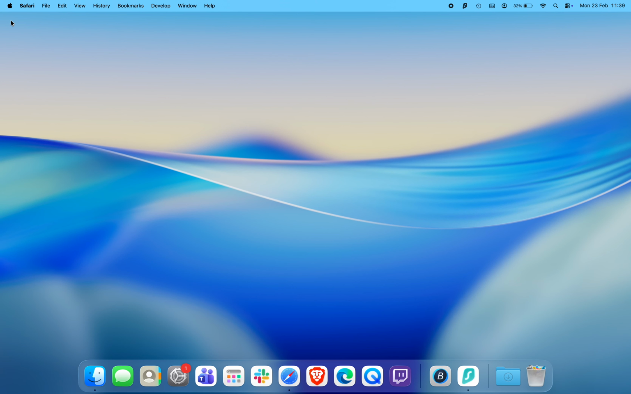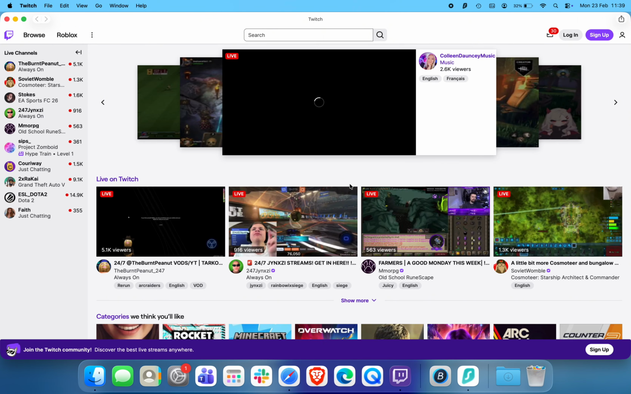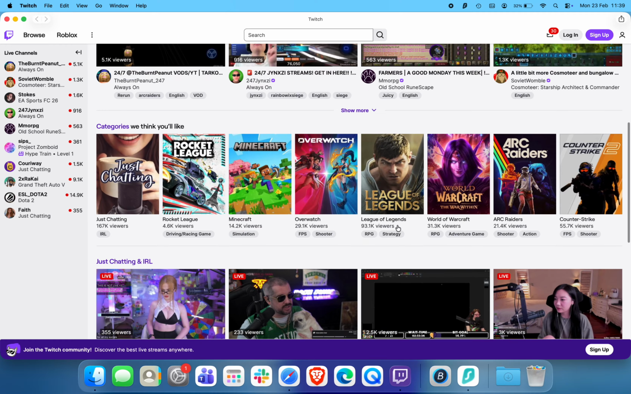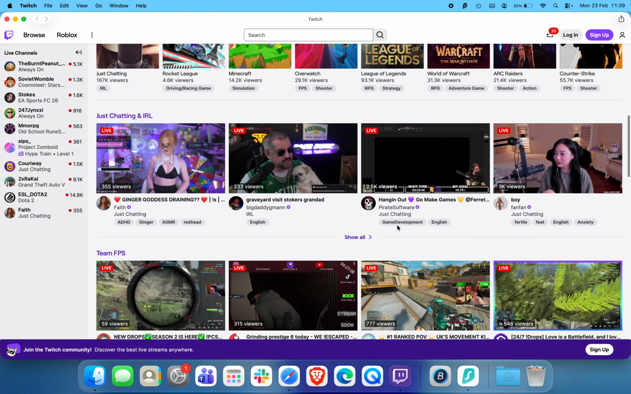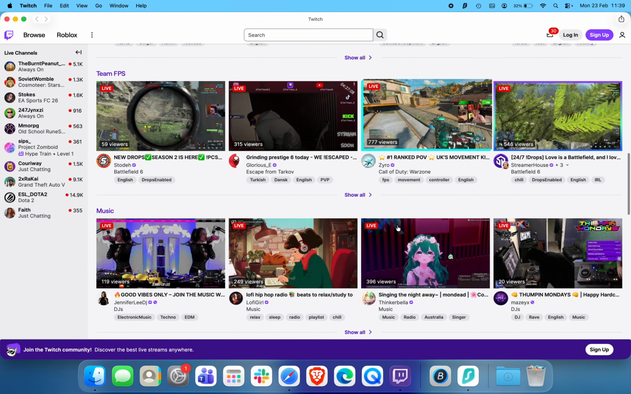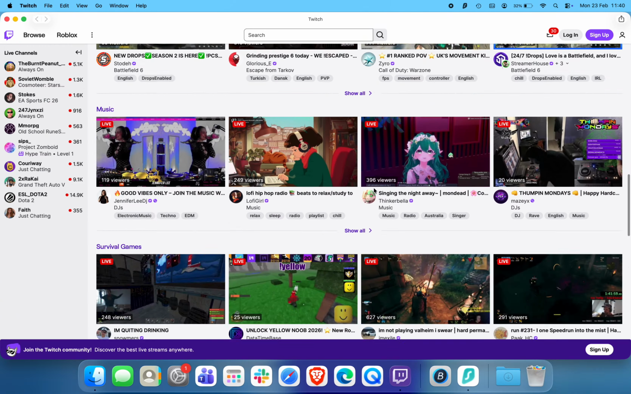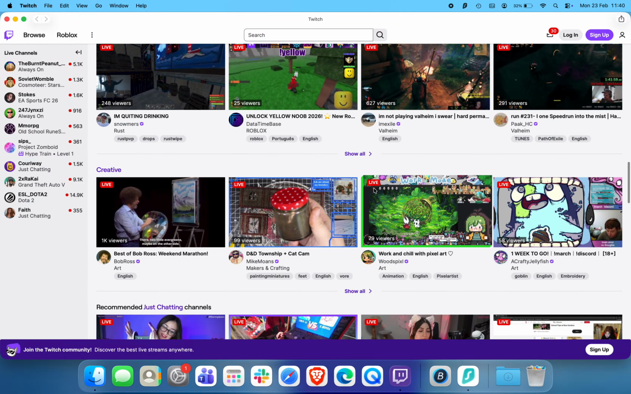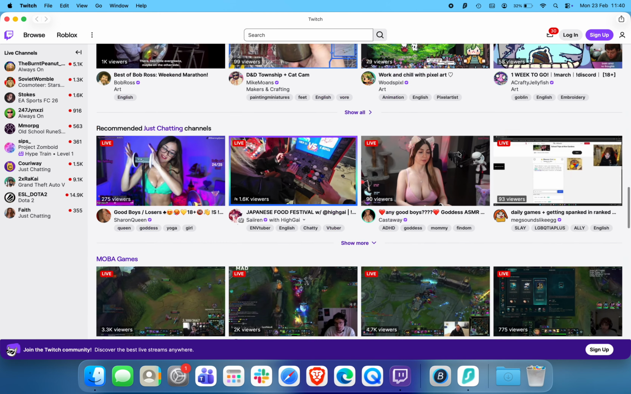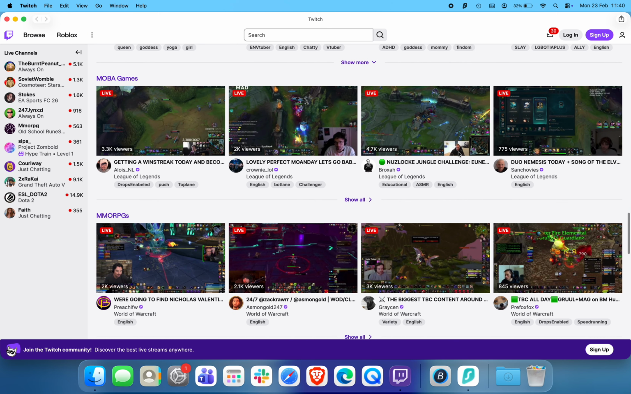Here's the best part. When you click the Twitch icon, it opens in its own dedicated window, separate from Safari. It doesn't look like a browser tab anymore. It behaves like a real desktop application. Even if you completely quit Safari, Twitch will continue running independently. This gives you a clean, distraction-free experience, perfect for watching streams without having multiple browser tabs open.